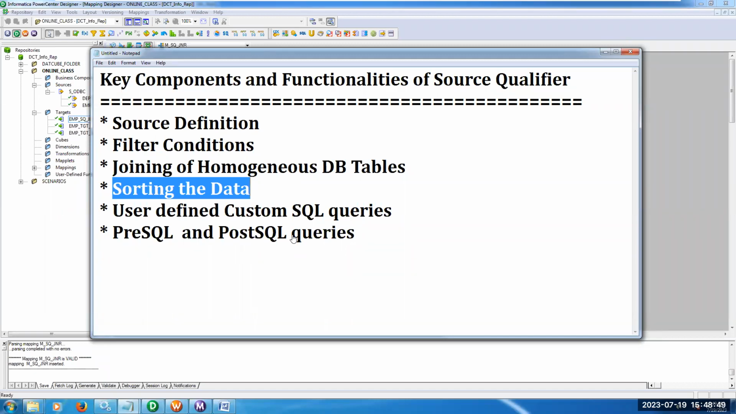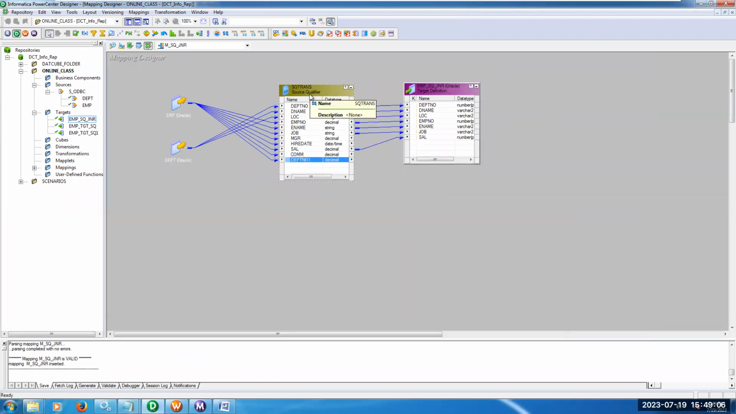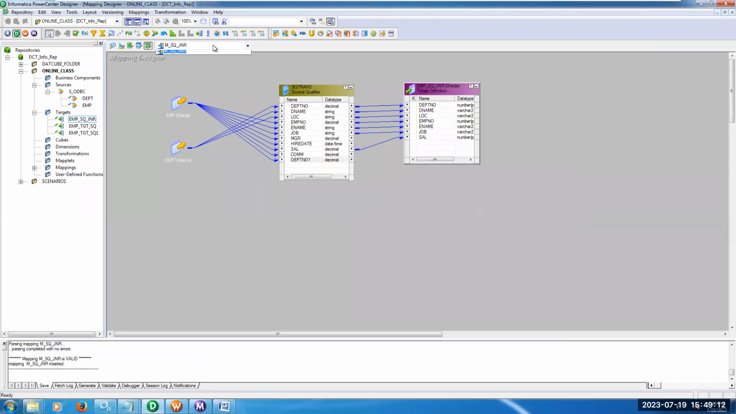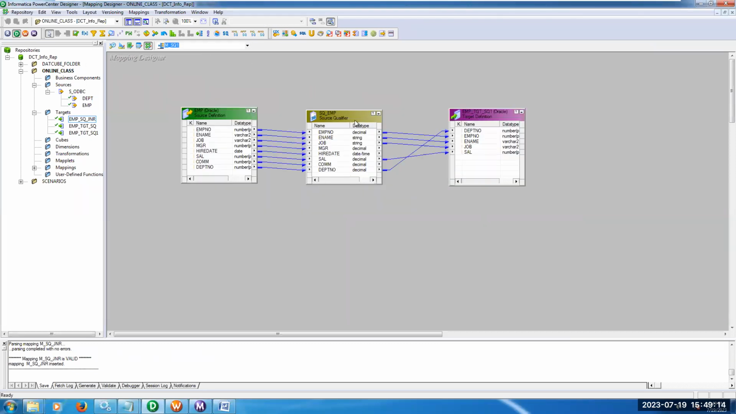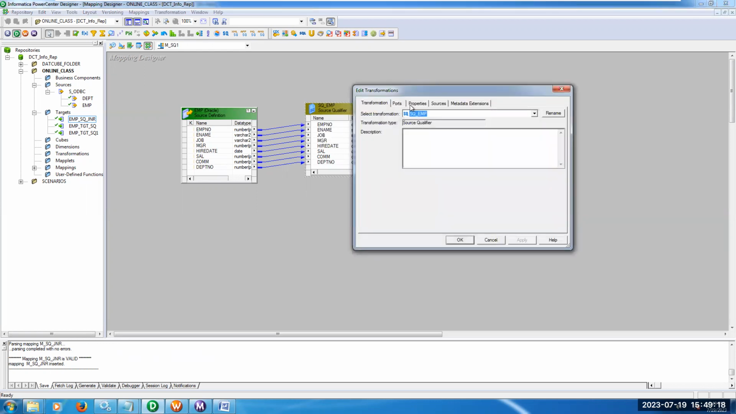Now, let us see one more example on sorting the data. Well, at data source level, we can sort the data also. We'll see, when coming to source qualifier, double click on this source qualifier. We will take one more example. This is okay. So double click on source qualifier.